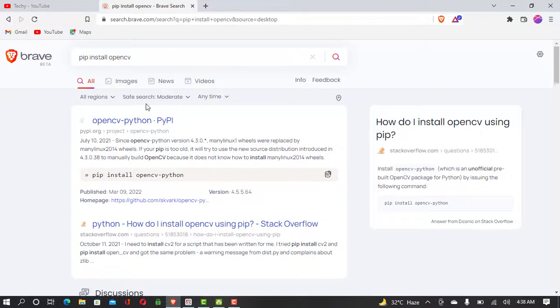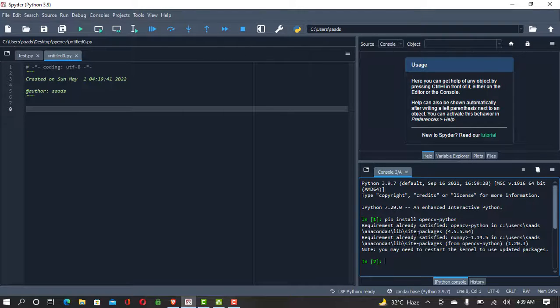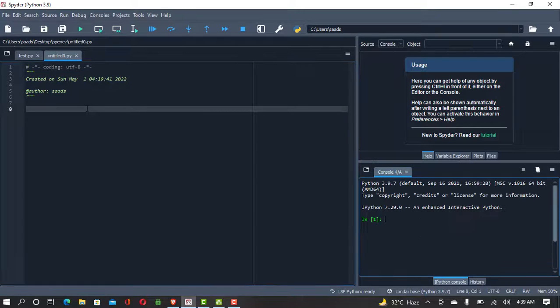We can go to the browser and search pip install OpenCV, copy it from here, and simply install it by pasting it here and pressing enter. So it is simply installed in our IDE, and now we are going to import CV2.